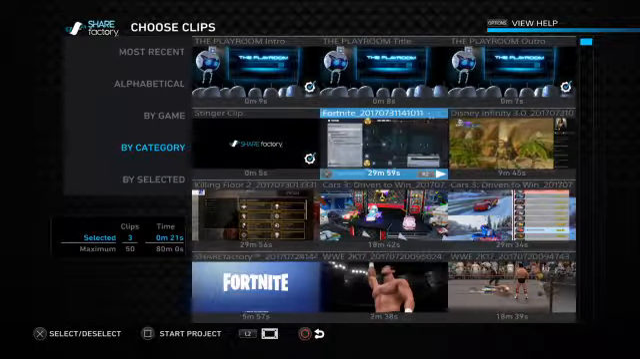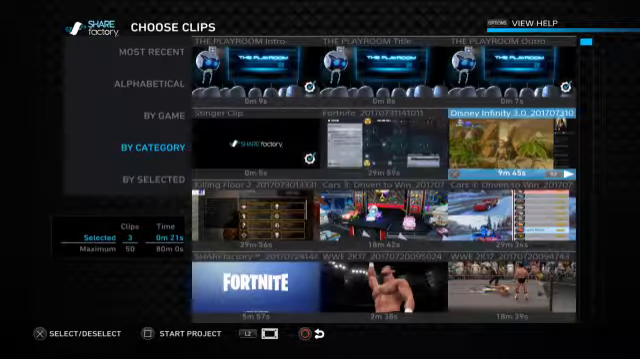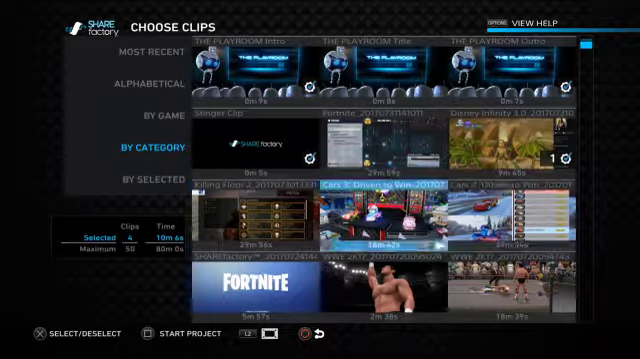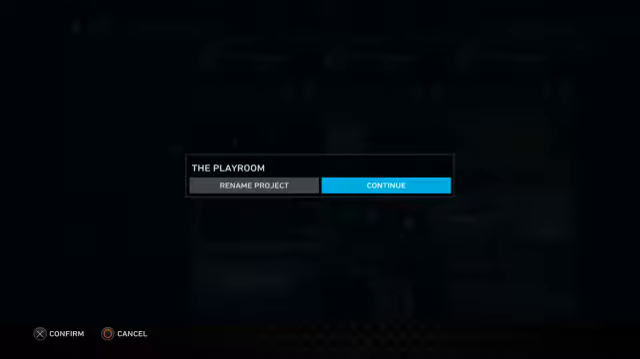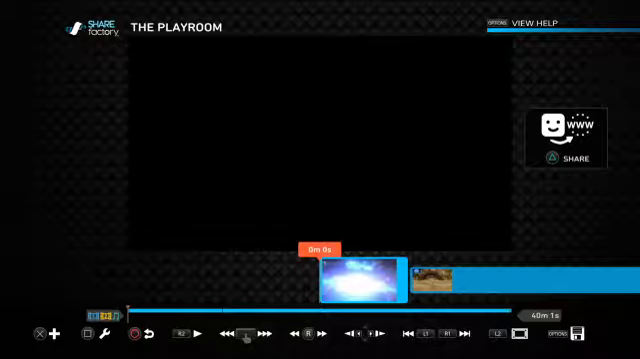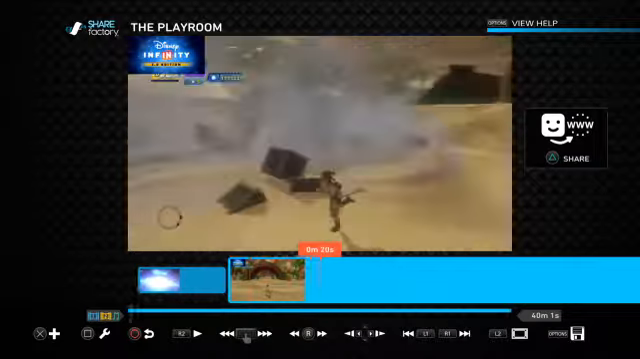Now, as far as video is concerned, I am going to go with the last Disney Infinity video I did, and I'm going to go with the last Killing Floor video that I did. Once you've selected the clips that you want, you're going to click the square button which says Start Project. You can rename it, no need to do that really though, so I'm just going to continue on. So there's your intro, and there's your clips.